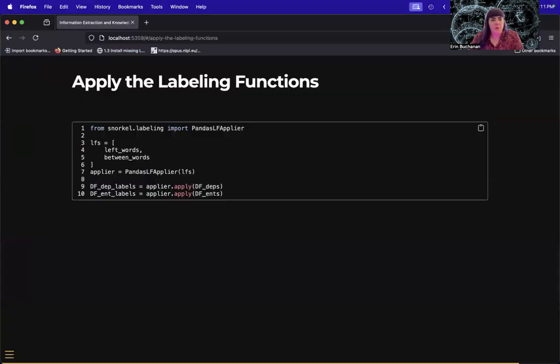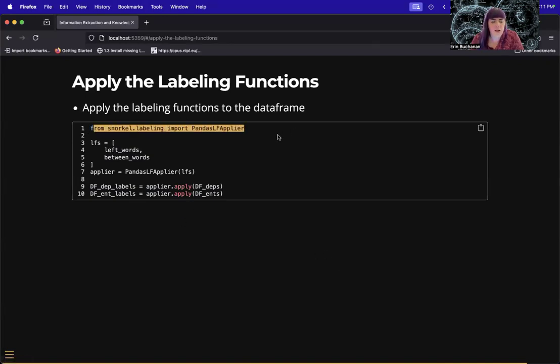Whew, it's a lot of setup, but once you get the setup done, you can apply those labeling functions to the data frame, and it should have printed a little thing. I don't know why it's not printing. That's weird. Anyways, I will fix that. So import the pandas labeling function applier, and put in the labeling functions you're interested in. So I'm going to run left words and the between words. Doesn't really matter what order you run them in. And apply that. Run that bad boy.